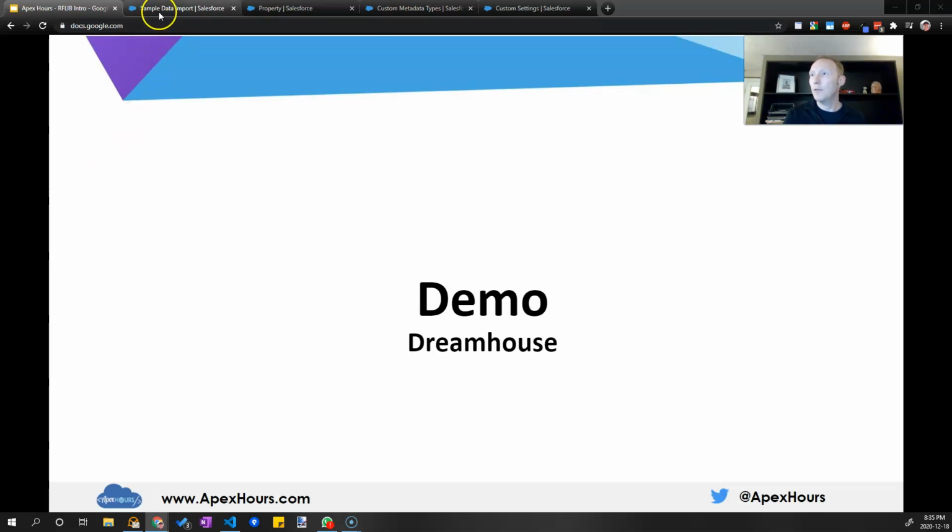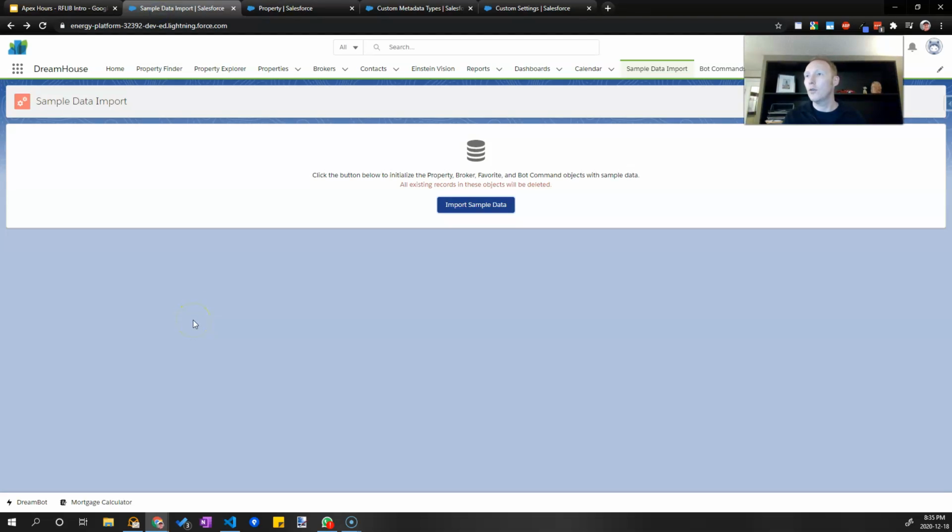And with that, I'm going to switch over to our Dreamhouse application. People who have already used the Dreamhouse application may already know that it comes with a set of sample data that you first need to import using the sample data import component. Now, when I click on this button, you will see that the import failed because of an error.